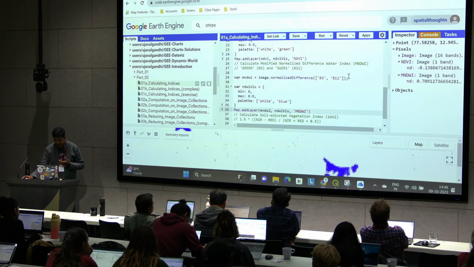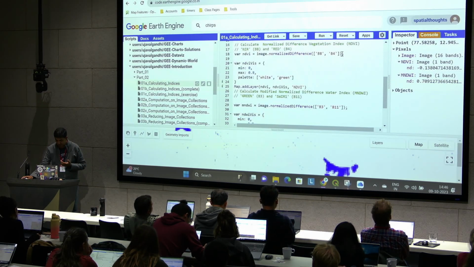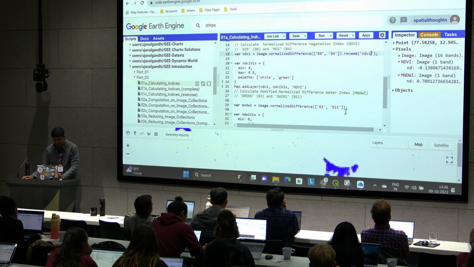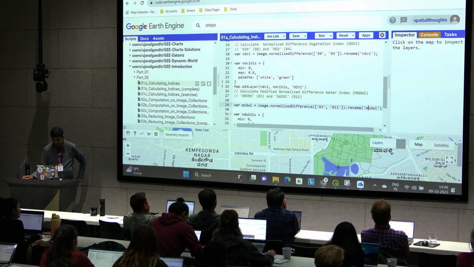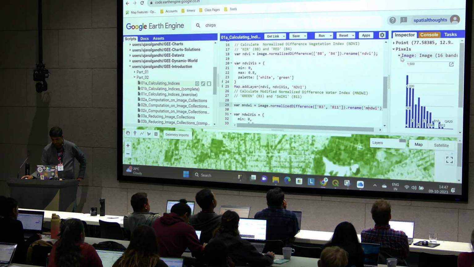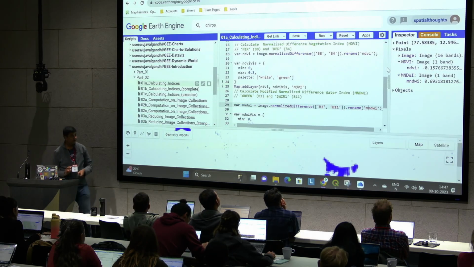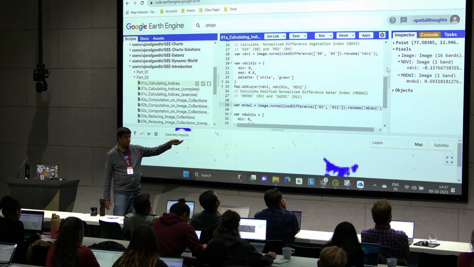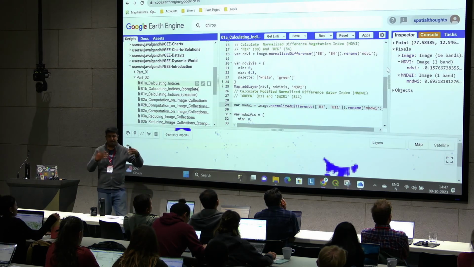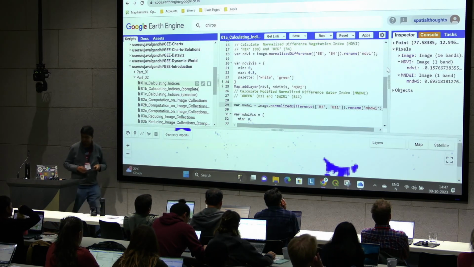So instead, I will say, I want more descriptive names. So you can also use this function rename, and you can rename the band that comes out of this. So now when I inspect this, you'll see that my bands are now called whatever I named it. So I just renamed my bands to be more descriptive, so if I want to combine them, I know what they are.